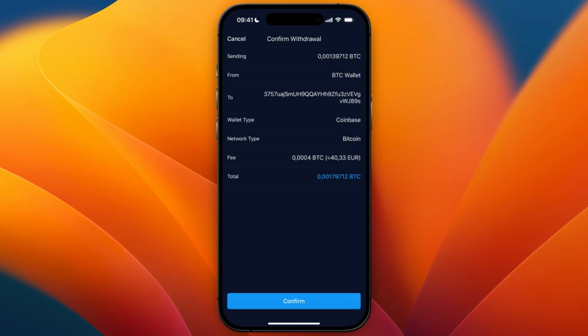And I'm not going to send it right now since I don't actually need to send it, but from there, after verifying it's you and confirming it, it will then be sent to the other wallet. So now you know how to transfer Bitcoin from Crypto.com to another wallet.